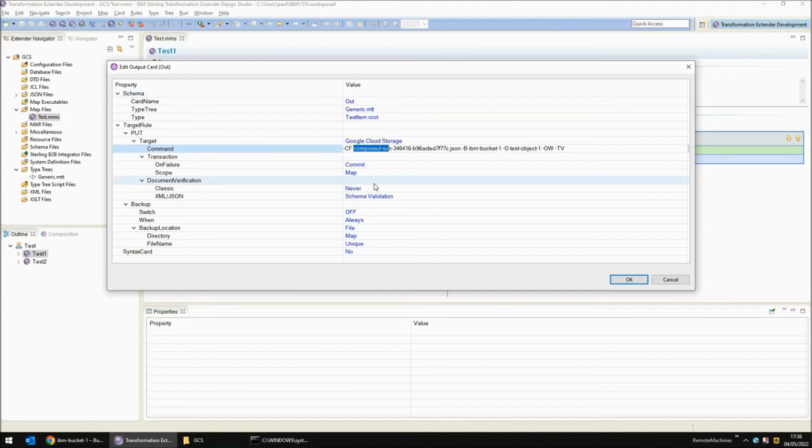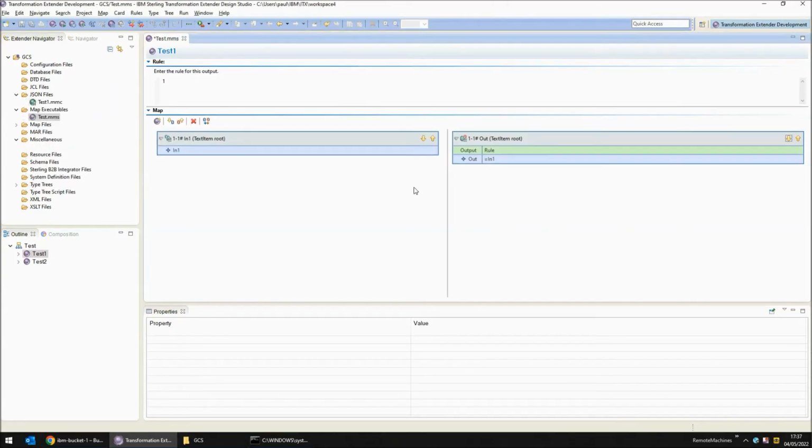I need to overwrite this connection file with the one that I have in my clipboard. The bucket is correct, -b at IBM-Bucket-1. -o, this is the test object that will be created, test-object-1. And -ow is the open for write method. Finally, I have -tv to create a verbose trace. I'm going to build and run this map.